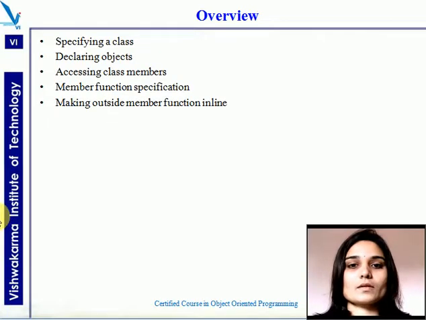Welcome to the session on specifying a class and member function specification. Here is the overview of this session. First, we are going to see specifying a class, then how to declare objects, accessing class members, member function specification, and last one is making outside function inline.